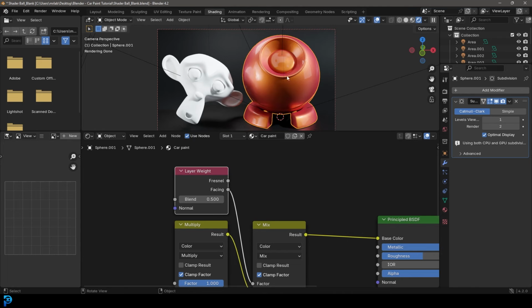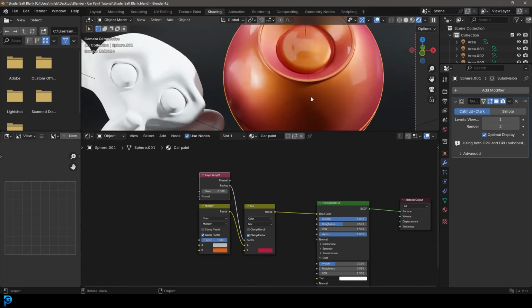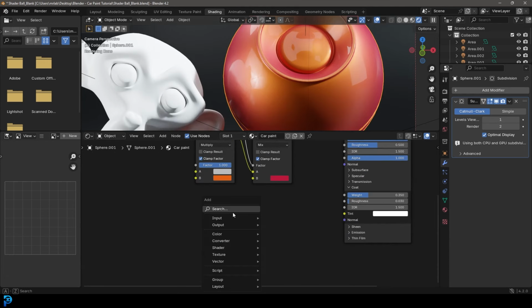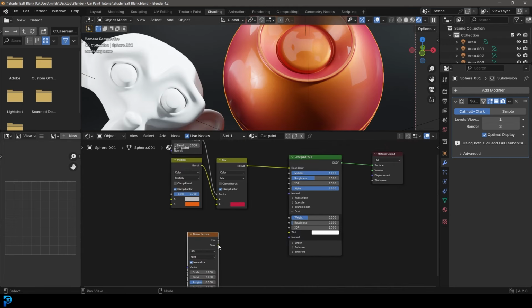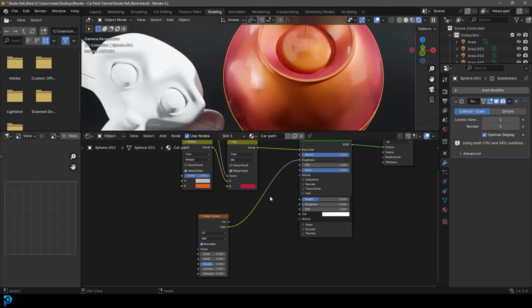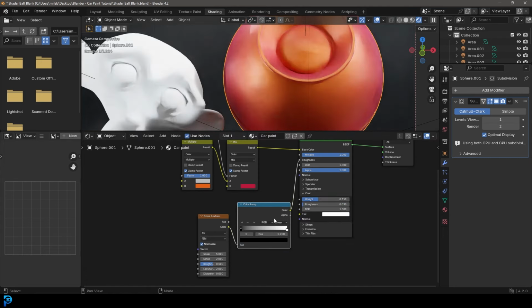But we can make this even better by going a step further and adding some noise to give it that sort of metallic flake look. This looks a little bit too clean, almost makes it look a little bit more like plastic. So what we're going to do, we're going to go Shift A, search, and get a noise texture. And we're going to take the color and plug it here into the roughness. And then we're going to go Shift A, search, and get a color ramp, plug it in over here.